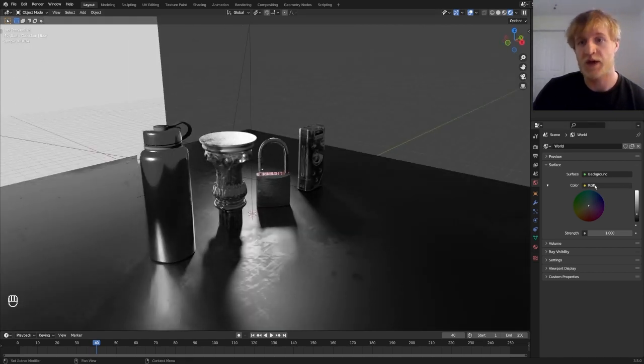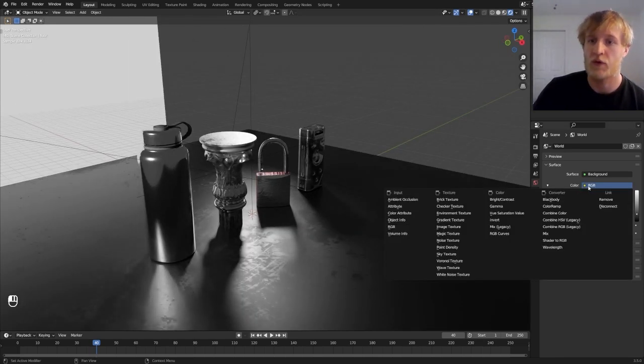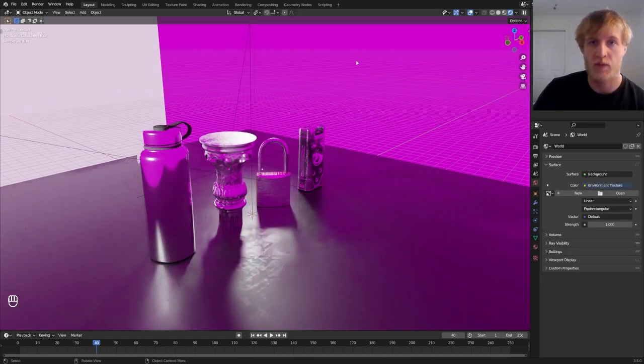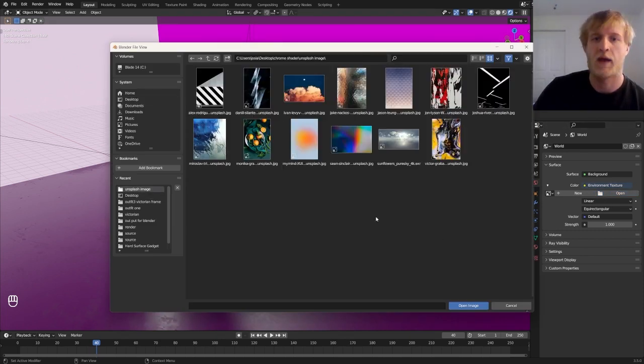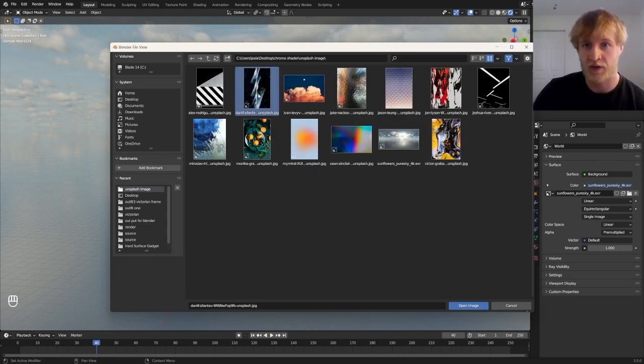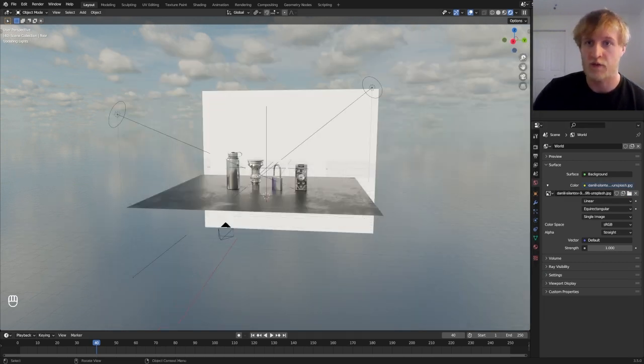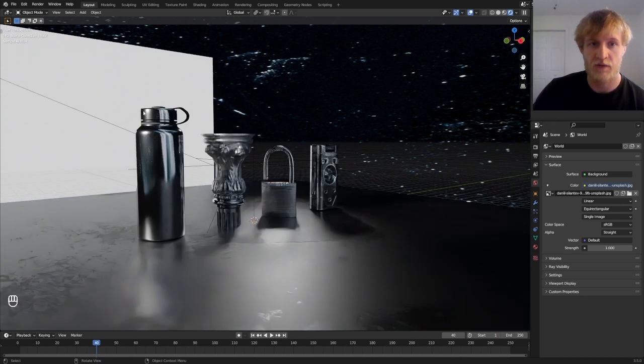So in order to change that, we go here, we go to color, open up environment texture. It's going to pop up pink because it's missing a texture. So we can just go ahead, click open, and locate our folder with our images. You can insert any image in here and get totally different results. So that's how I'm getting all these different reflections.